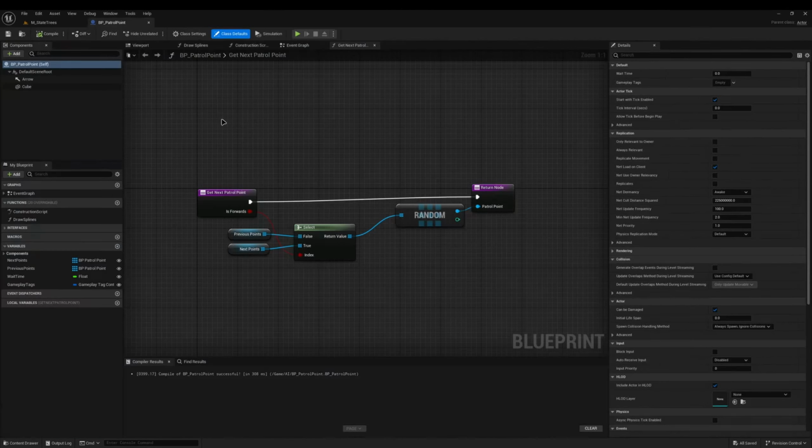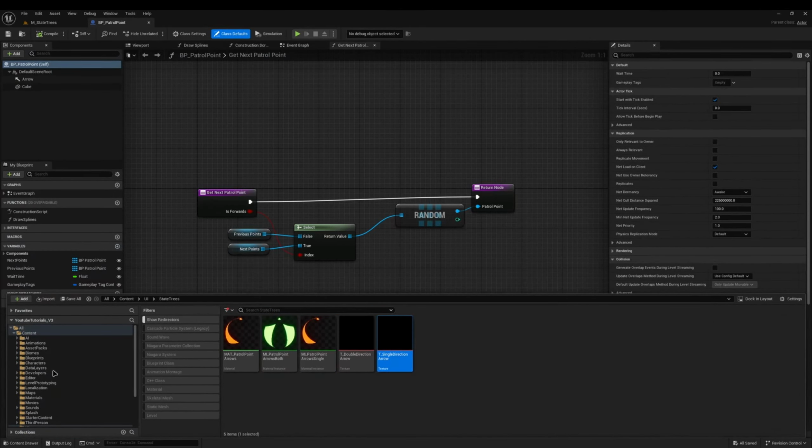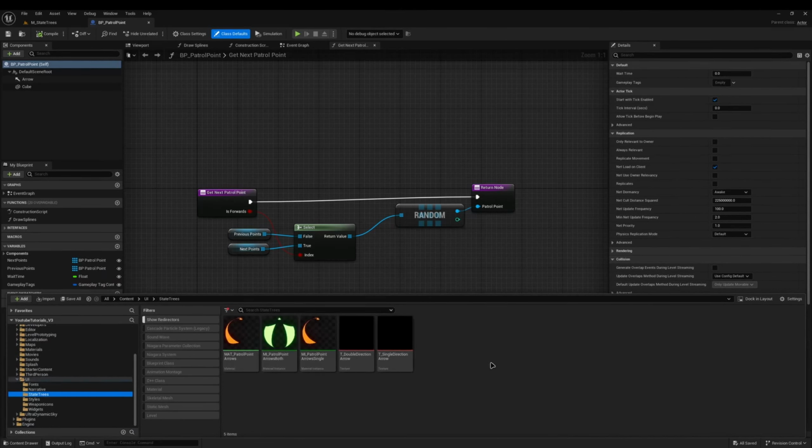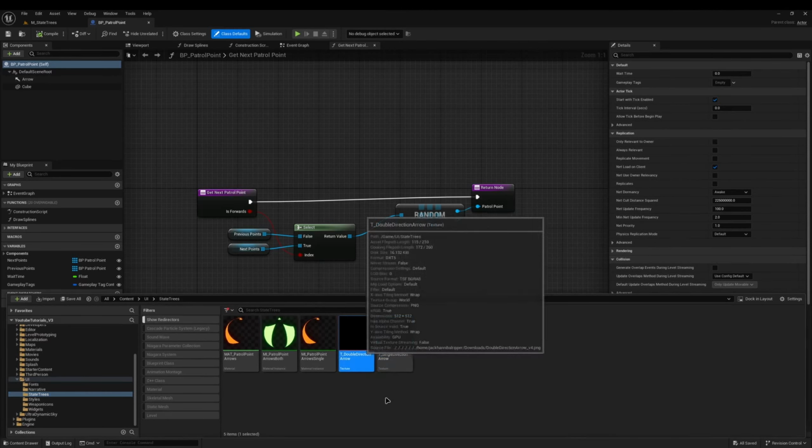I'll put all the downloads in the description, so you've got it all preset up. Just make sure it's in UI state trees, and if you don't want it in there, then move it or just download the textures either way.